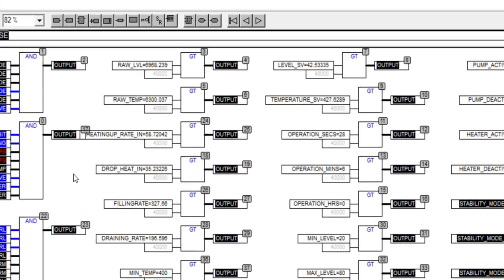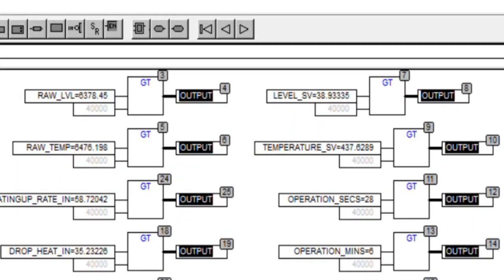The review POU displays both raw and scaled values for level and temperature. The variable simulation rates govern the change of these values, accounting for environmental and device conditions. These readings provide insights into system performance under various operation modes.